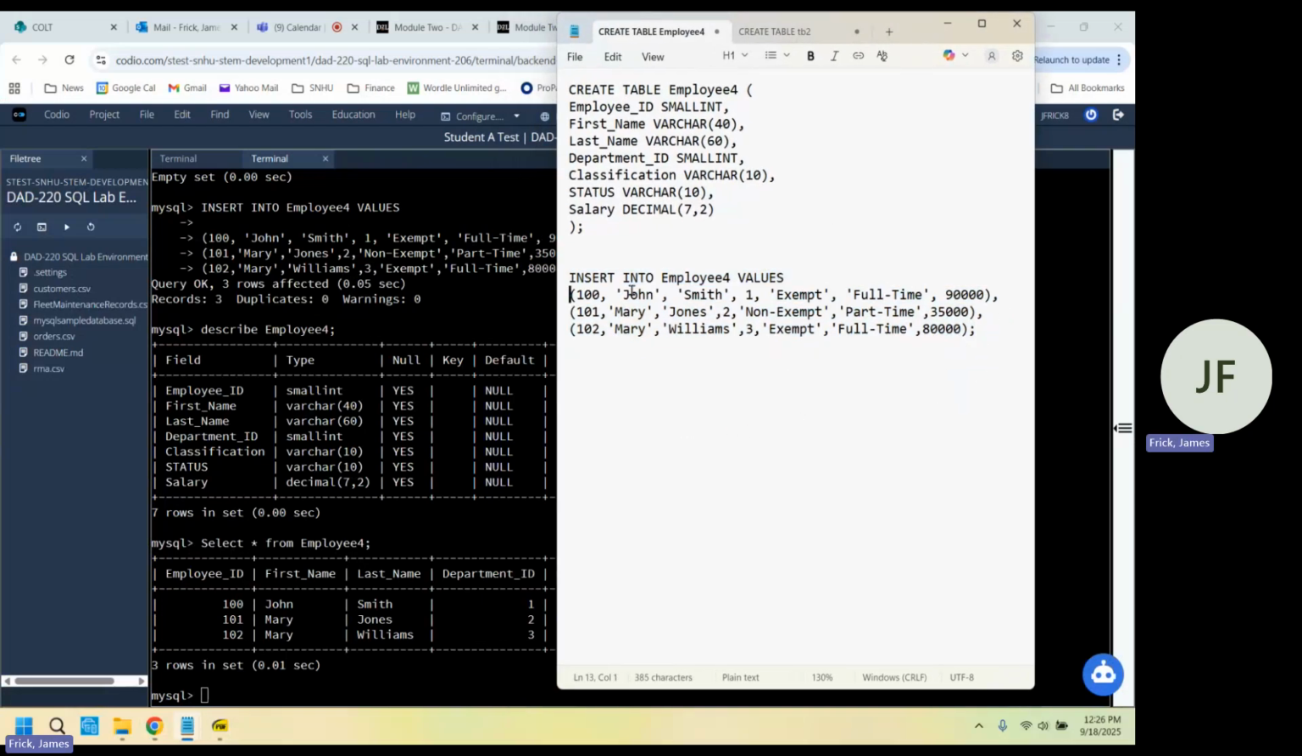And let me take this out. When you input using this format and you say insert employee 4, it assumes that the values you're going to give it are in the exact same order you see here, which is the exact same order that you did with a create statement. So you've got to give it employee ID, first name, last name, department ID, classification status, and salary. You've got to give it in that order.